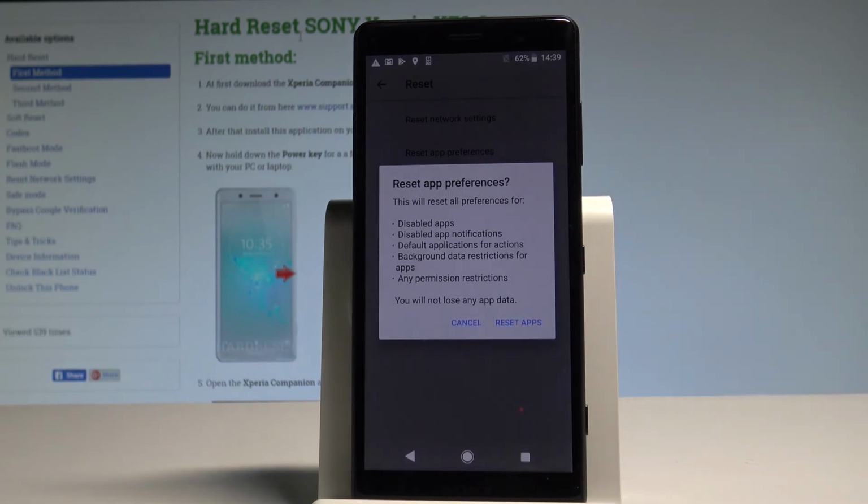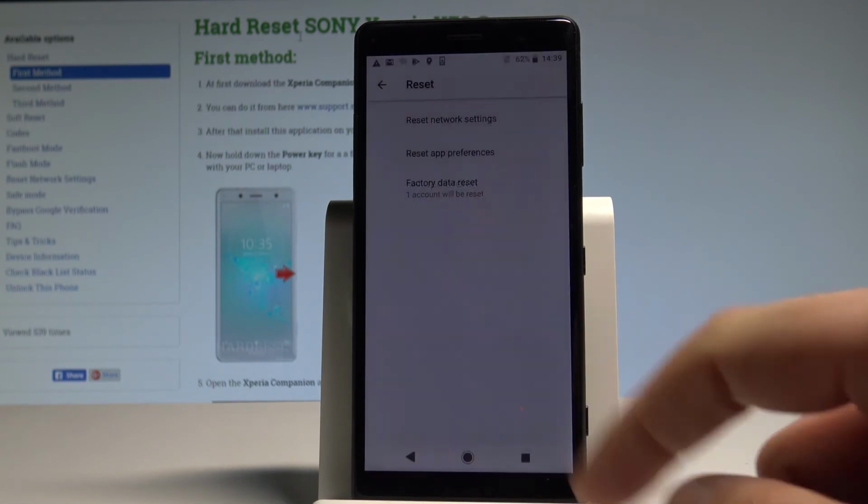So this will reset all preferences for disabled apps, disabled app notifications, default applications for actions, background data restriction for apps, and of course any permission restrictions. What's really important, you will not lose any app data. So if you are aware of the consequences of this operation, let's choose the reset apps button.